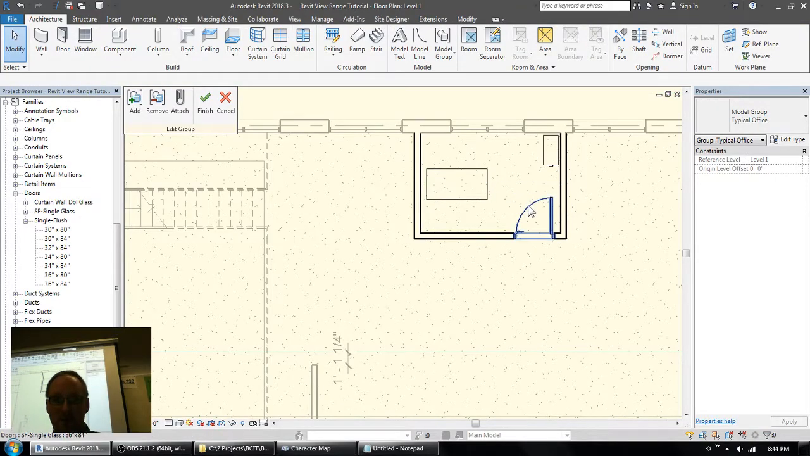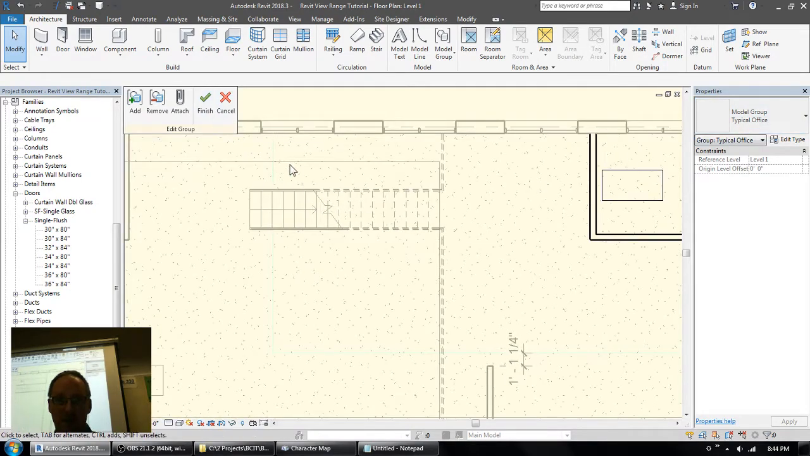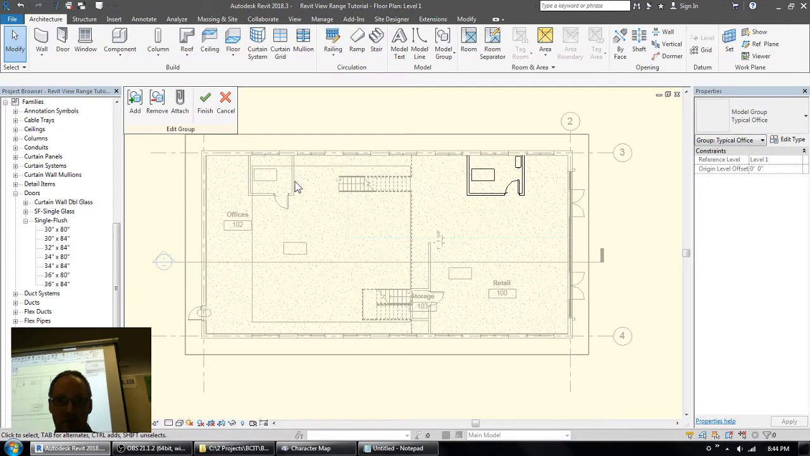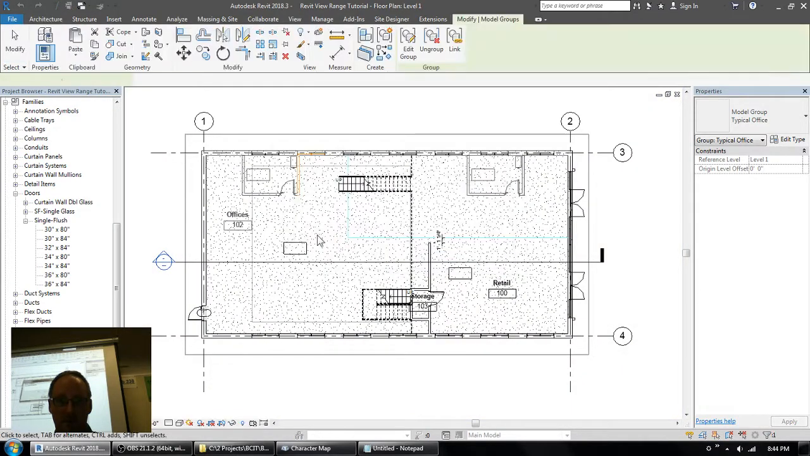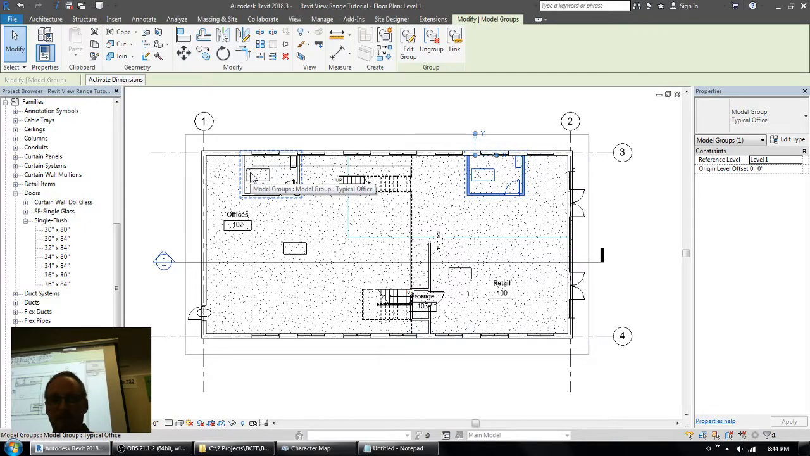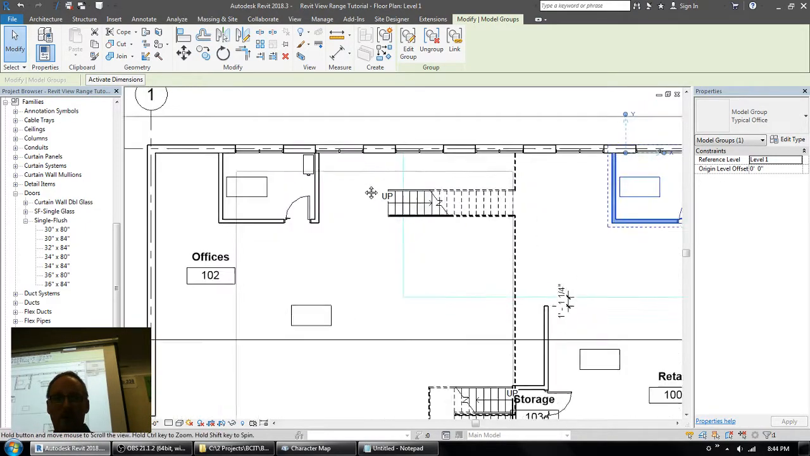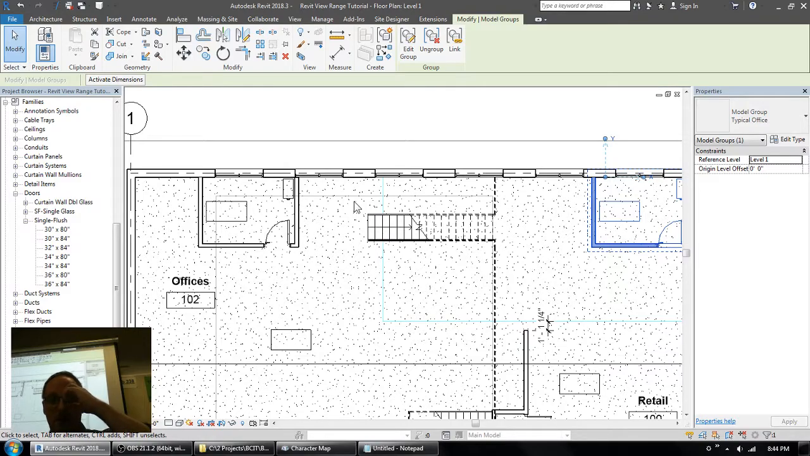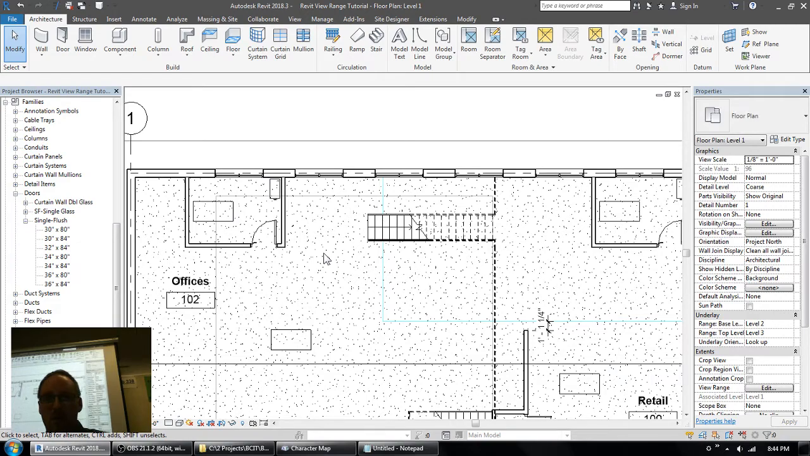I've flipped the swing of the door. I've made the walls bigger. So for typical office now, when I hit finish, that's the way it looked before. So now they're both the same. So if I had 6 copies of this office kicking around in my project, I'd only need to modify one of them, and then all of the others automatically update.